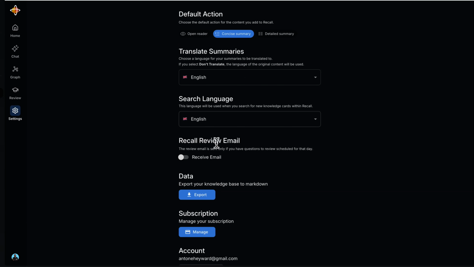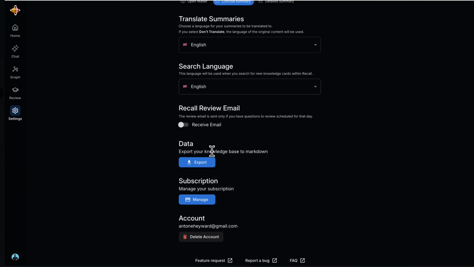You can have this Recall review email. The review email is sent only if you have questions to review scheduled for that day. So if you're doing your spaced repetition, you can have this email you. You can also export the information to Markdown. This is a bulk export of everything within your vault to Markdown format.